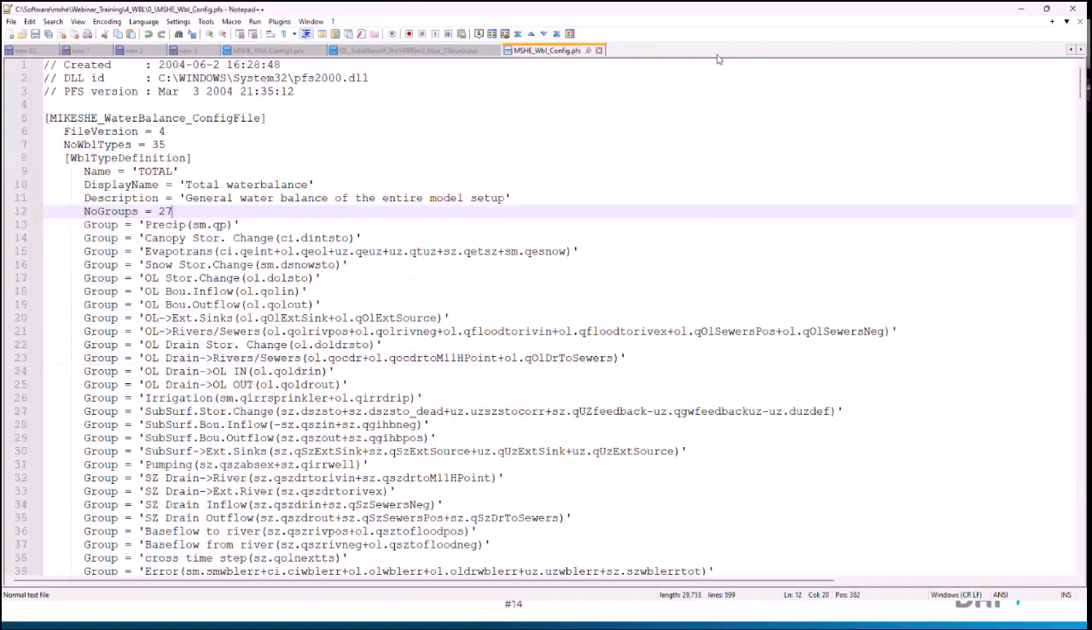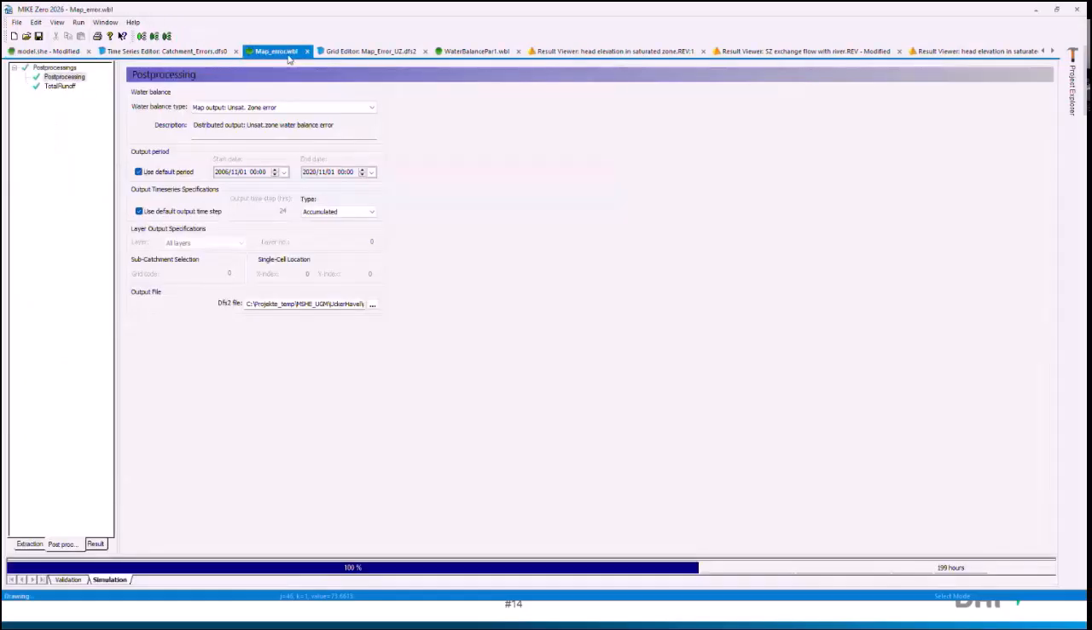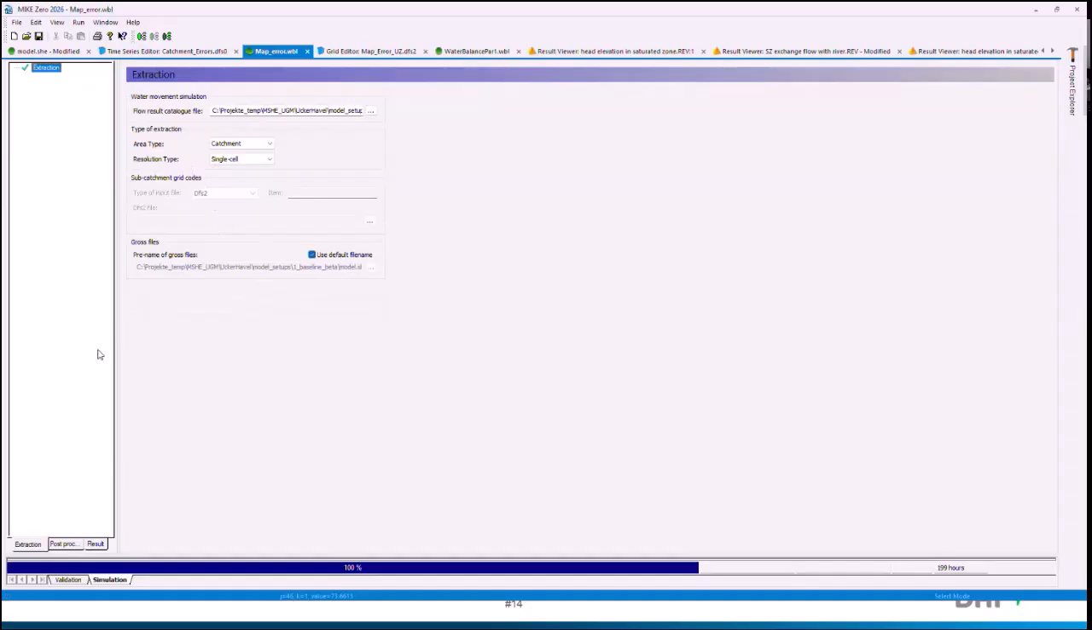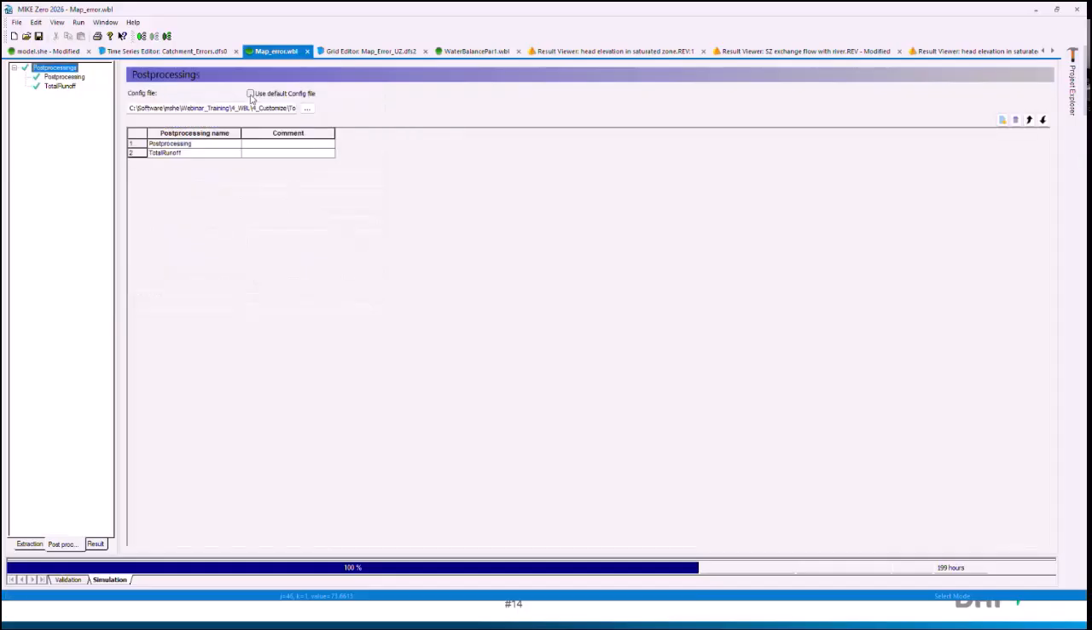Save it. And if I go now to an exemplary water balance file, I need to go to the middle ribbon for the post-processing, click at the top to the processings, and I uncheck. So it was checked.